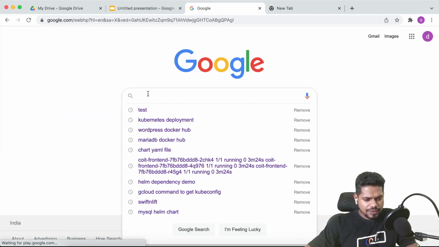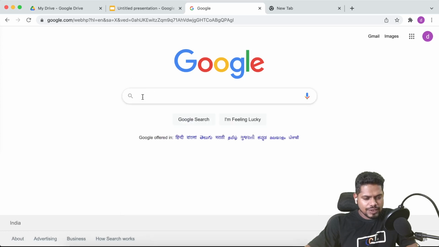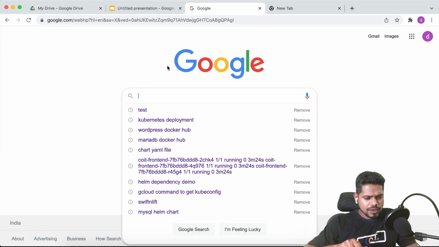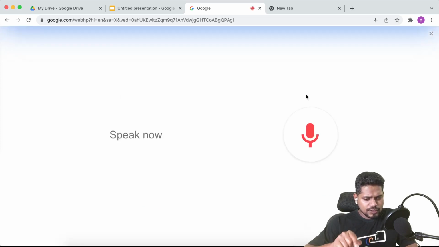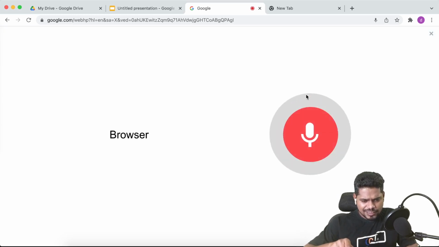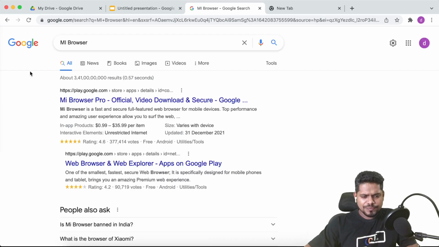And that's what is happening when I just move my mouse cursor over here and I click here. Some programs are getting executed in my browser. I click on this mic button. Some programs are getting executed in my browser. I think it is my browser that is listening.